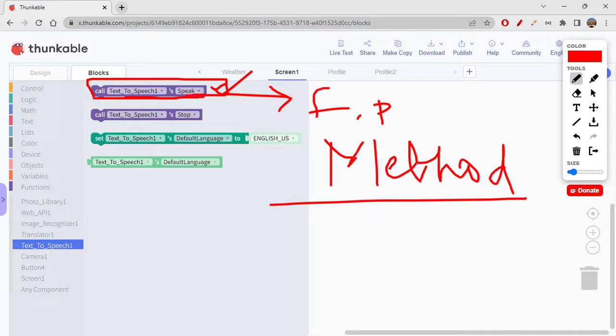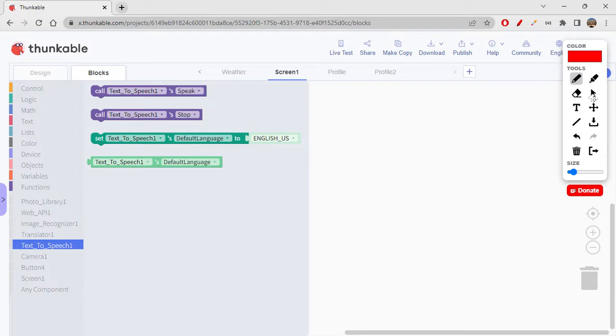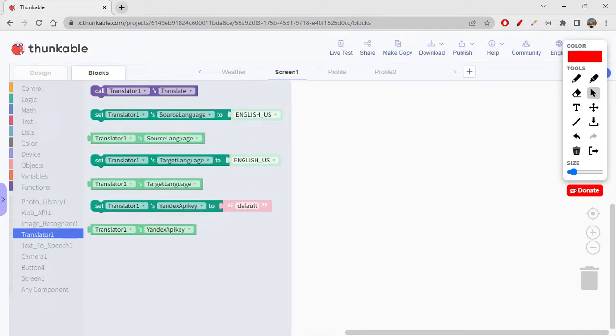In text to speech, we are using the speak method block to speak something. This is to stop something, right? This is a setter block and this is a getter block. So these two are method calls over here. Likewise, not only in this, in every invisible component, you will have method call blocks.